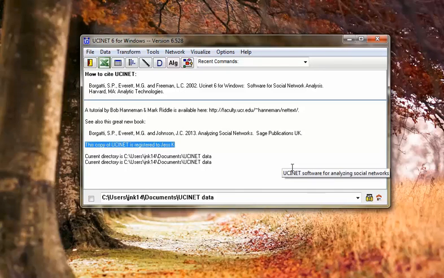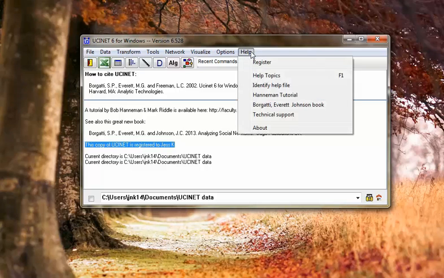The next thing on the list is you'll see who this copy of UCINET is registered to. When you download UCINET, it's going to be free for the first 90 days, and then you'll need to go to the analytictechnologies.com website and get your registration code, which you'll go to the help menu and register right here.